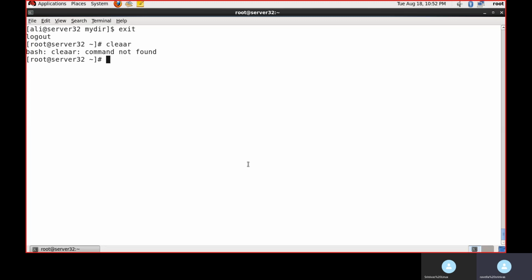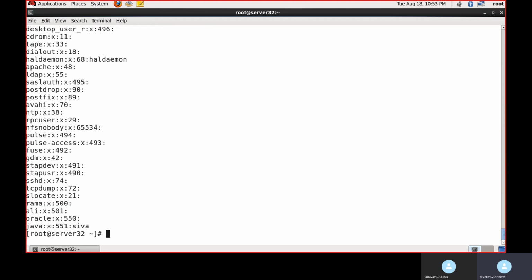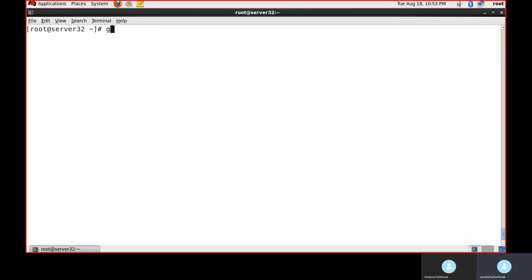So log into the server. Creating the groups. To create the group, groupadd -g, then the group ID. You can mention 555, for example AWS. So the group is created. You can also use the command groupadd with the group name DevOps.